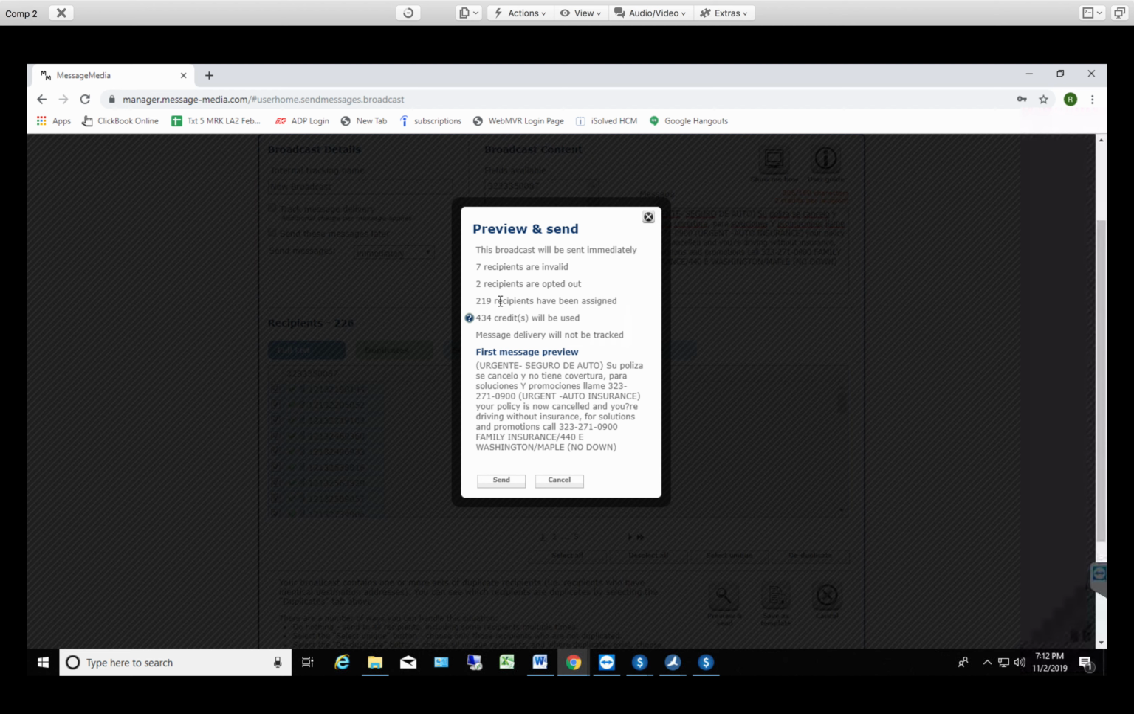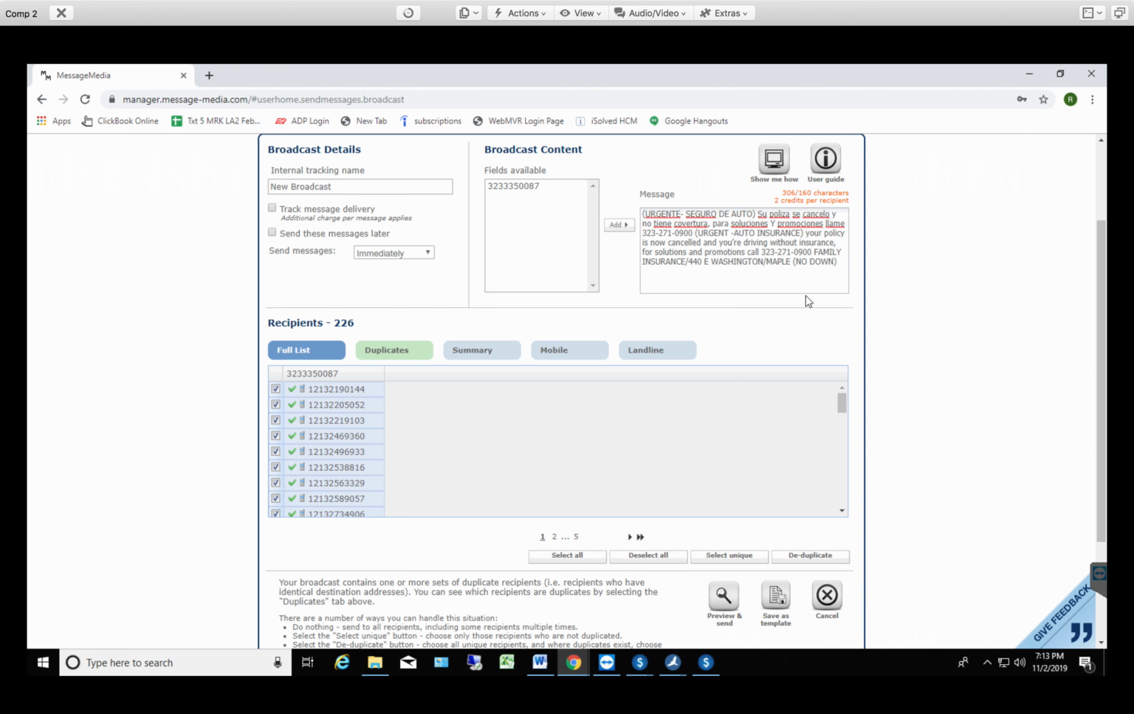As you can see, it tells you that 220 are accurate, or 219 are accurate. There's a couple that are invalid, or maybe one or two, as you can see, opted out. That technically means that they requested not to receive any messages from us. And then it tells you the message and how many credits, 434 credits, because we're sending English and Spanish. Now you would send it by selecting send, and then sends all of them. But once again, we're going to press cancel, because this is only for training purposes.